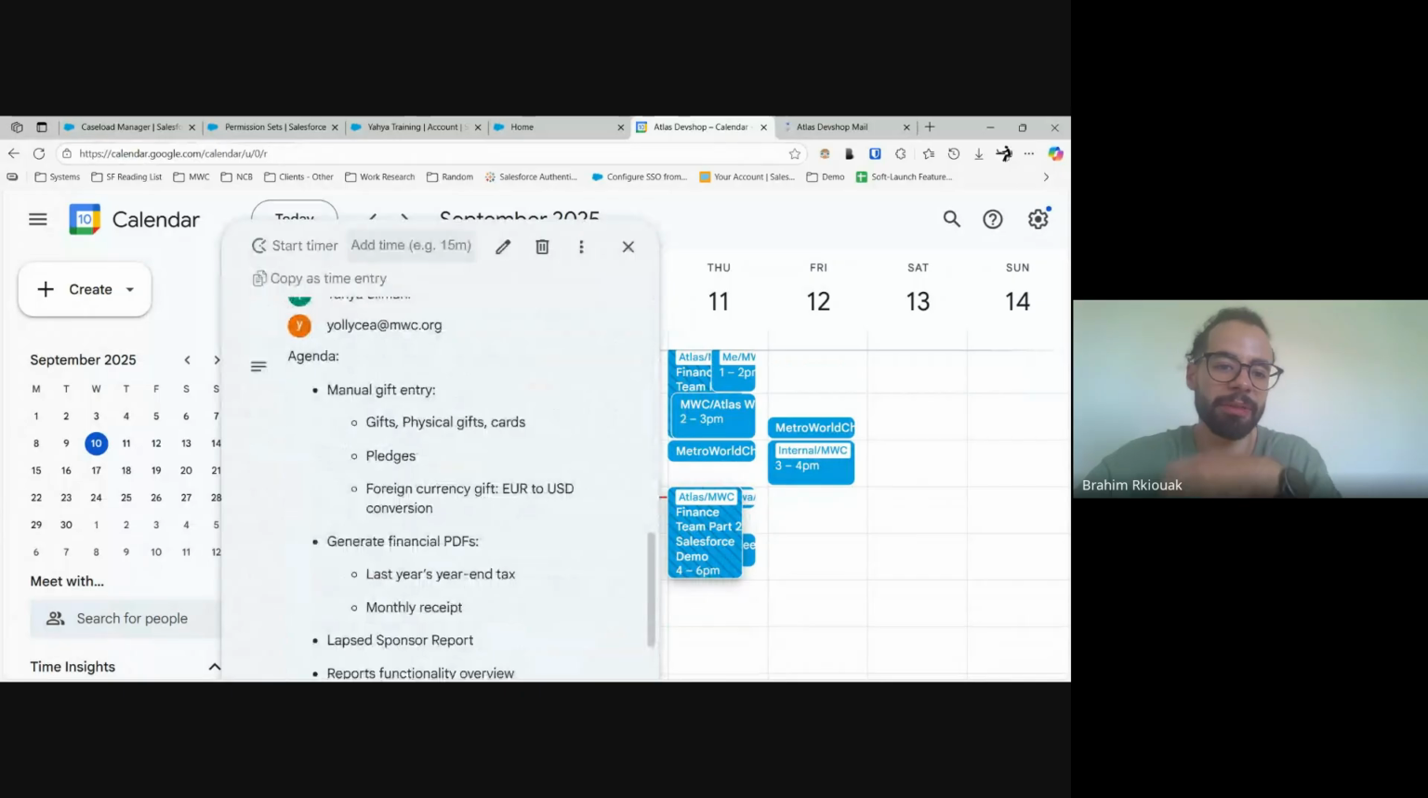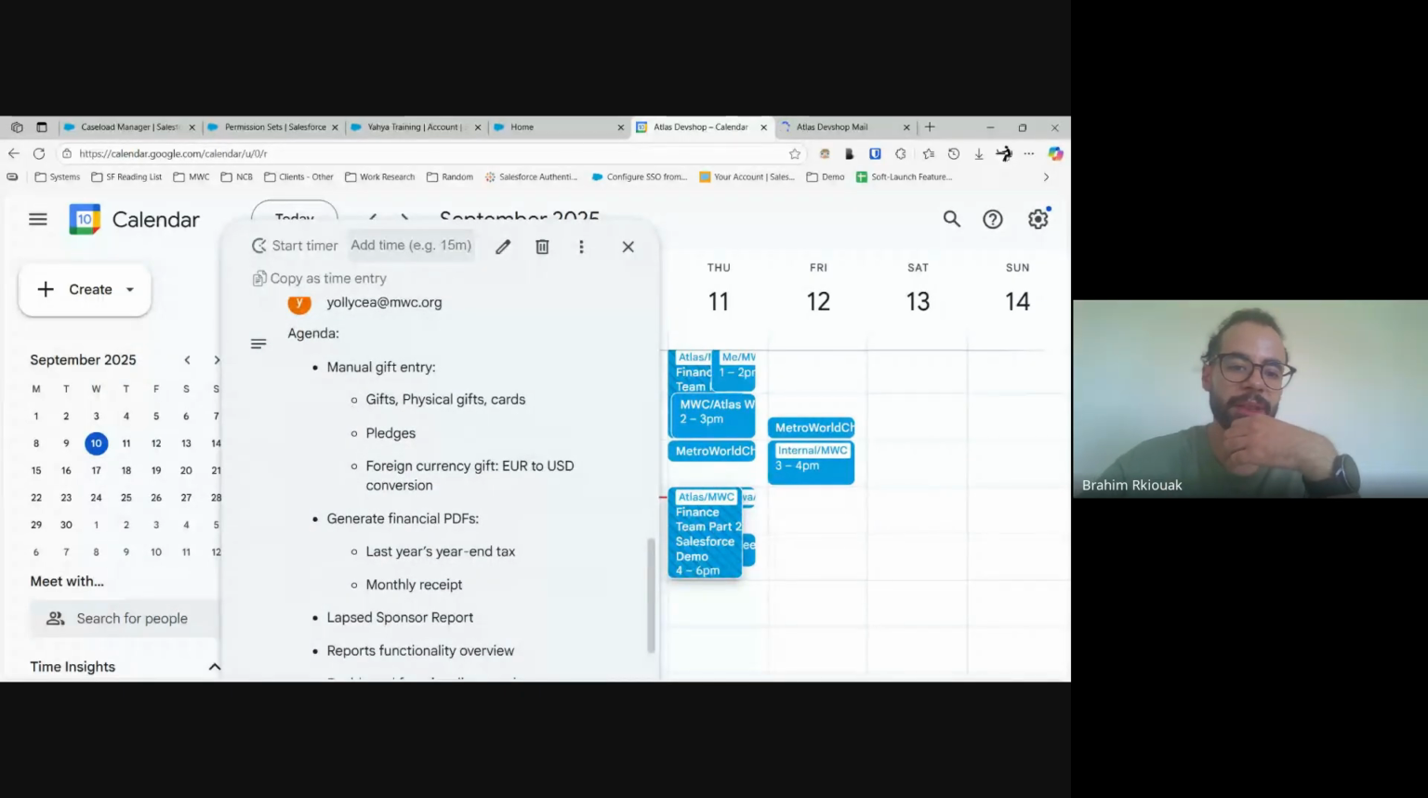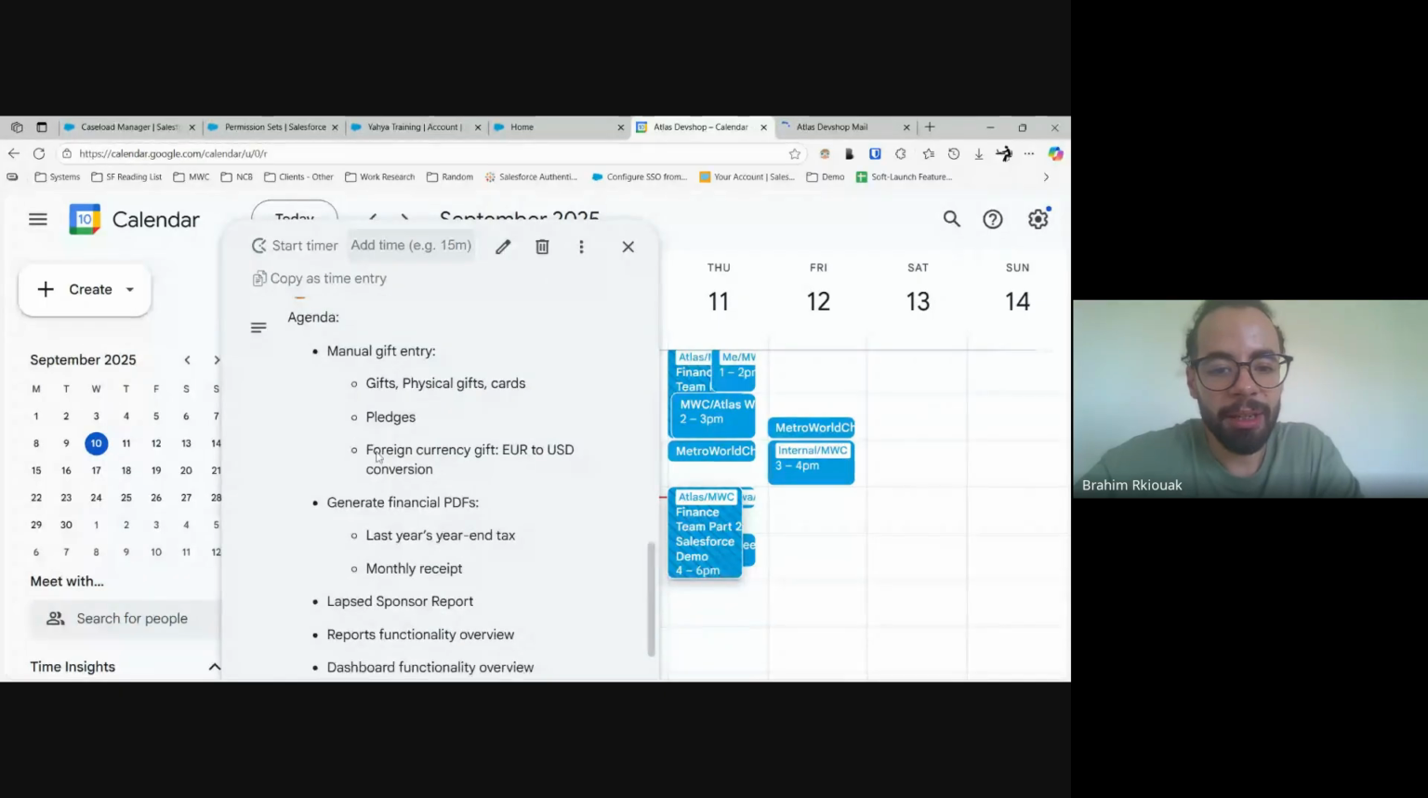So the second part for tomorrow is going through the manual gift entries, how to enter gifts, physical gifts, cards, and pledges, and showcase the currency conversion. So from Euro to USD, that's the one we have set up right now. But all of the other ones just need a bit of configuration to add the exact currency exchange rate and define it for each gift.